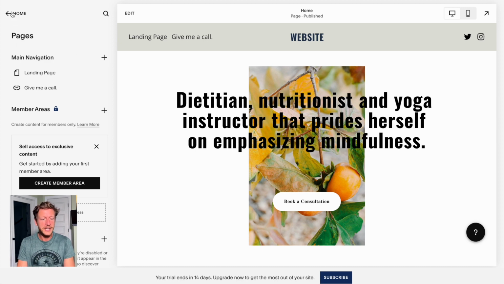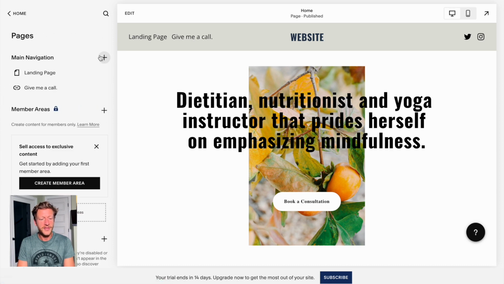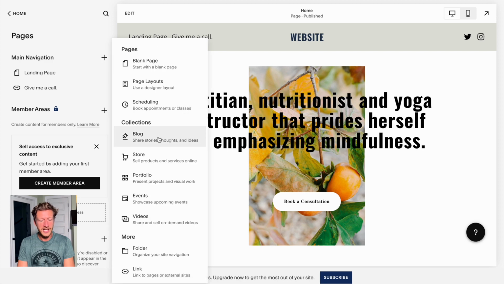Firstly, we're in the Pages section. So this is the main menu. You click Pages, and then in the main navigation, we're going to click plus. And then here, we're going to use this, Collections. So this is a blog page that's going to help us get started with it all.